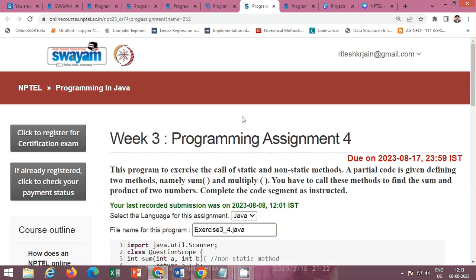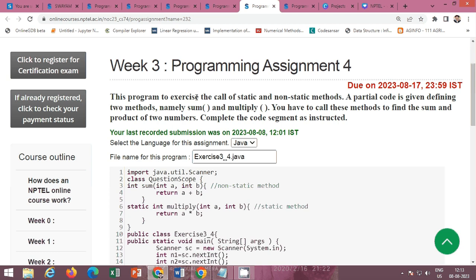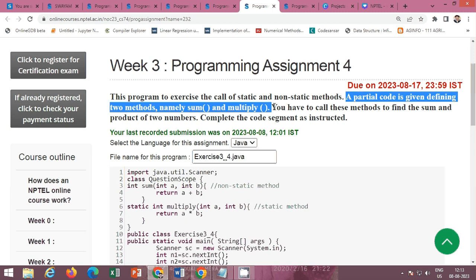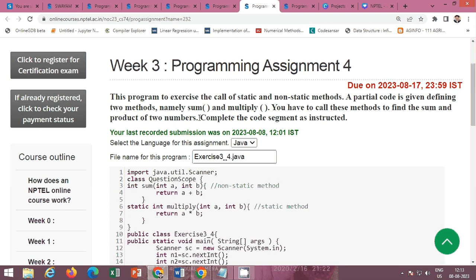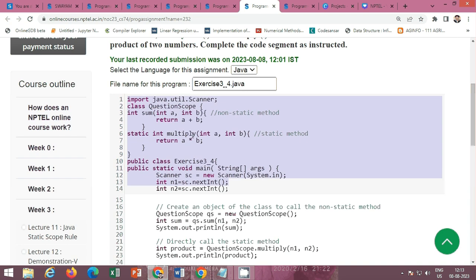Now the programming assignment 4. This program is to exercise the call of a static and non-static method. A partial code is given defining two methods, namely sum and multiply. You have to call these methods to find the sum and product of two numbers. So this code is already given here, the class question scope is created there. The sum method is created here, and a static multiply method is also created here.